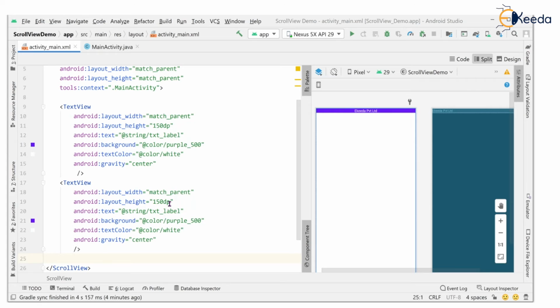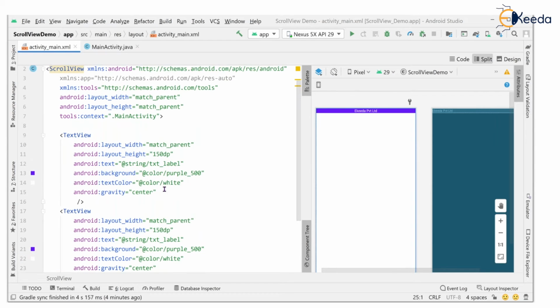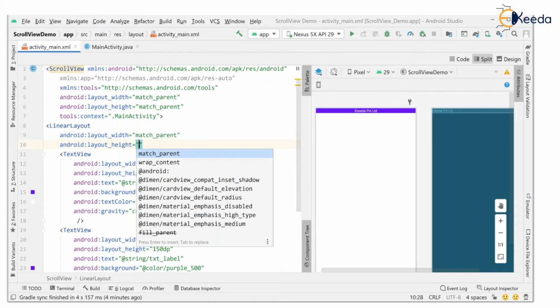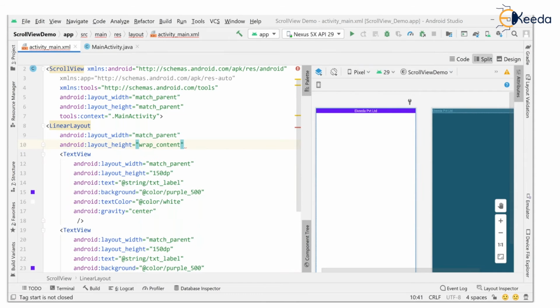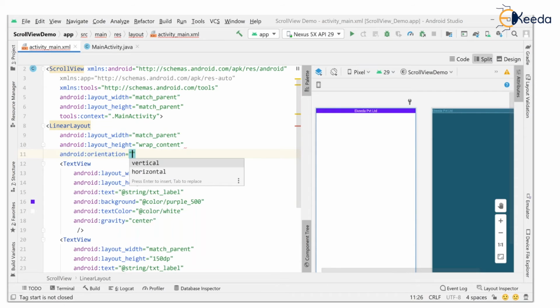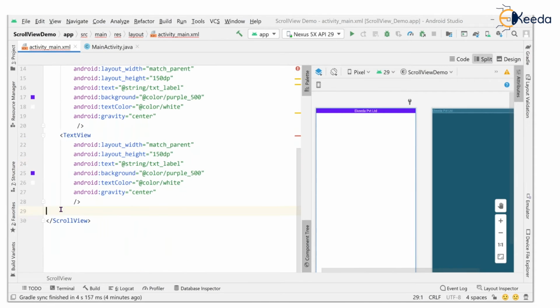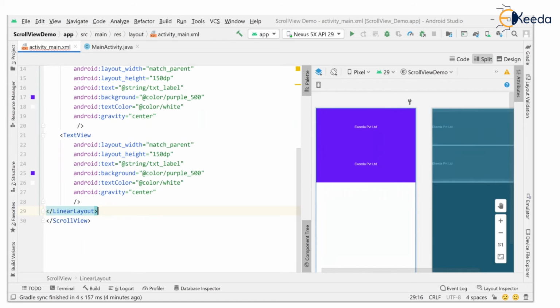If you want to add more than one widget to the layout, you add your linear layout as the direct child. These views can then be children of your linear layout. So for the linear layout, width match parent, height I'm taking as wrap content, and orientation should be vertical. Let's close the opening tag, cut the respective ending tag, and paste it before the closing tag of your scroll view.